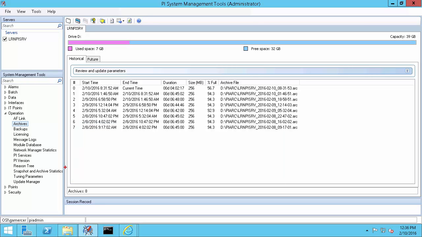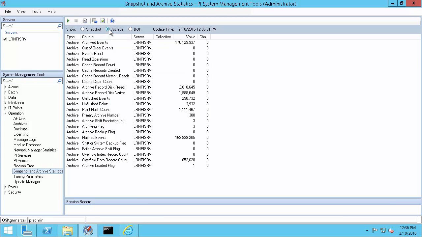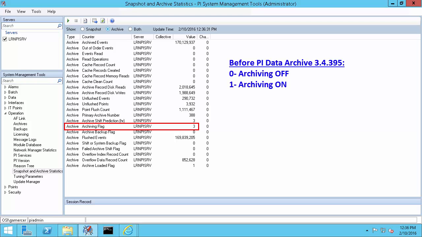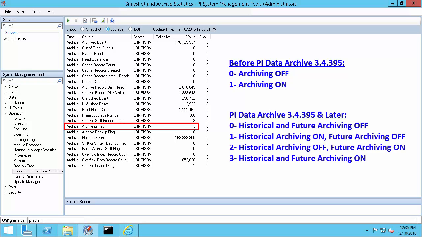The next checks are in the Snapshot and Archiving Statistics menu. I'll start by looking at my archive statistics, so I'll choose to only show those statistics by filtering here. Here, my archiving flag is 3. Before version 3.4.375, or PI Data Archive 2015, 0 meant archiving was turned off, and 1 meant archiving was turned on. As of version 3.4.395, the PI Data Archive supports future data, so the archiving flag can also show a value of 2 to say that future data archiving is on, or 3 to show that future data archiving is on and historical archiving is on. Check for the version information here if you're not sure about your system.